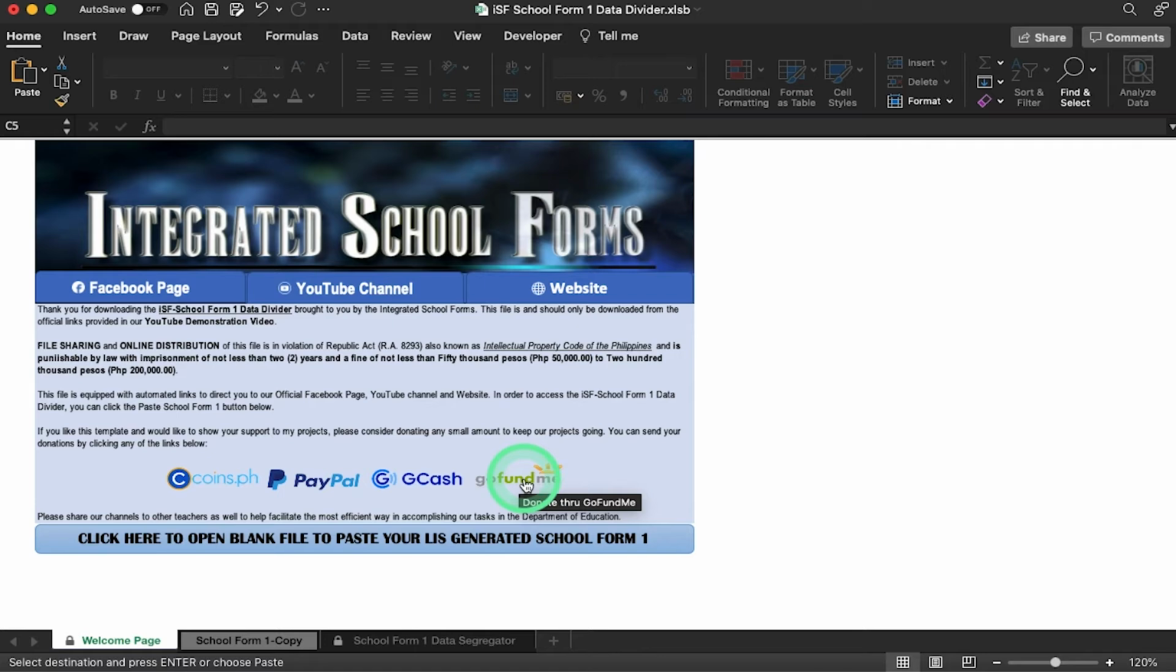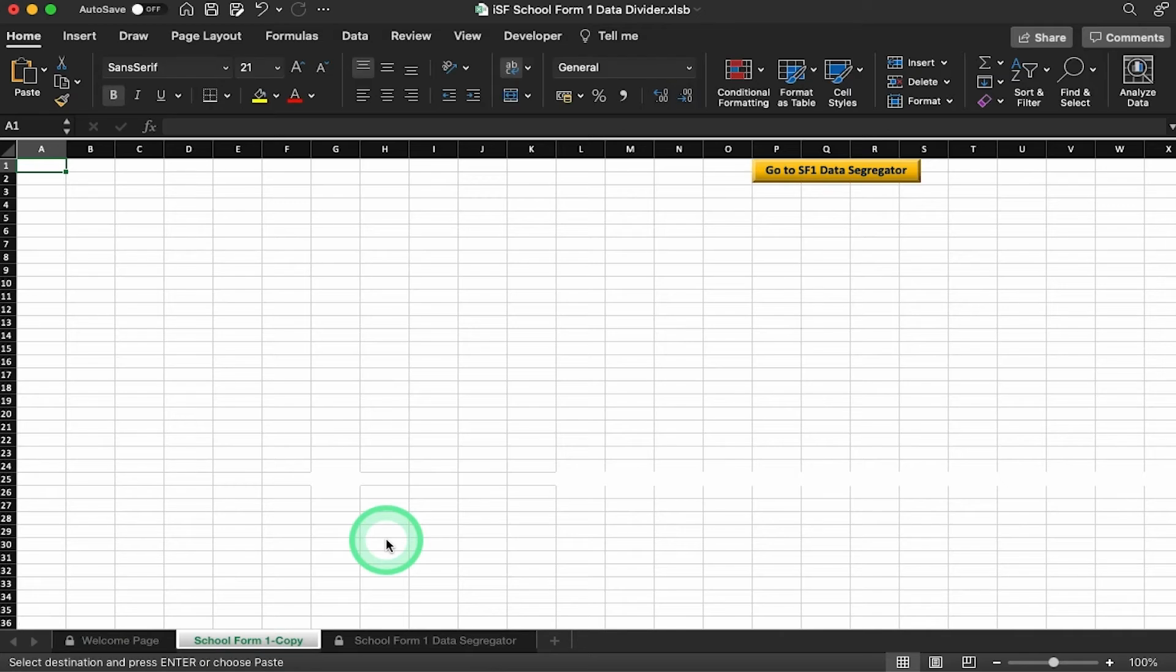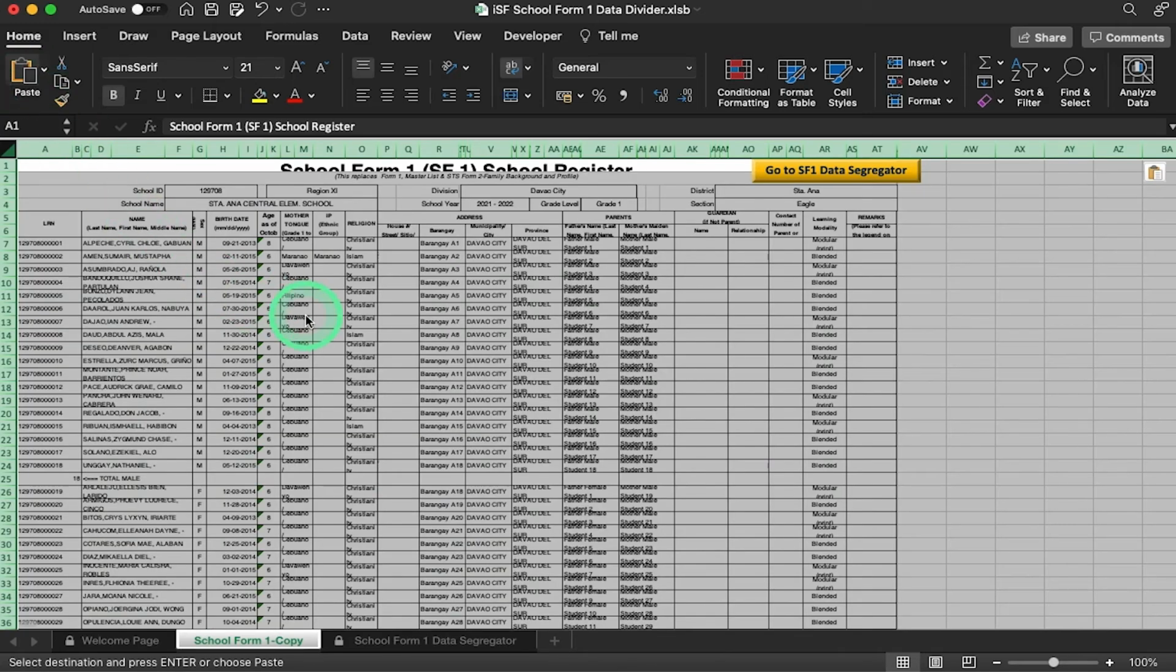Now click the Open to Blank File button right here and you'd be transferred to our School Form 1 copy spreadsheet. Paste everything here by pressing Ctrl V on your keyboard or just by clicking the paste icon in our Home tab. Don't worry if the data is a bit messy with all the rows and columns overlapping with each other. You only need the data here, so just let it be.